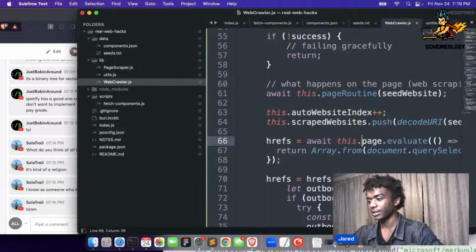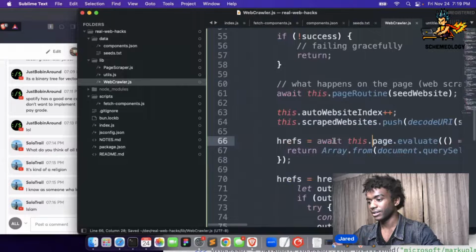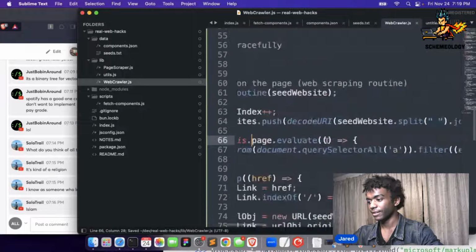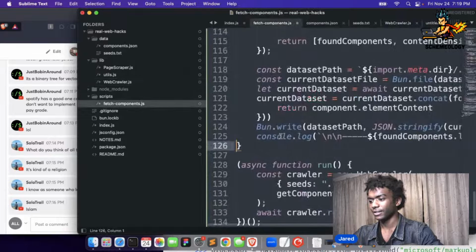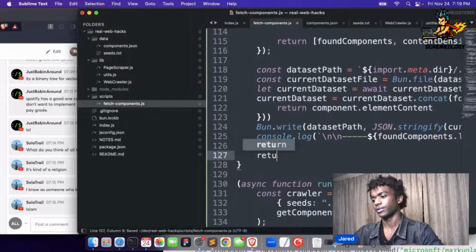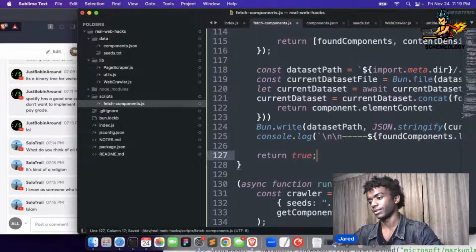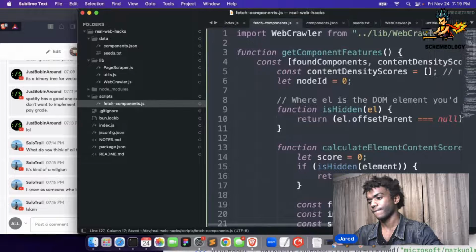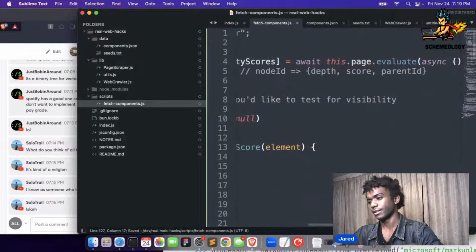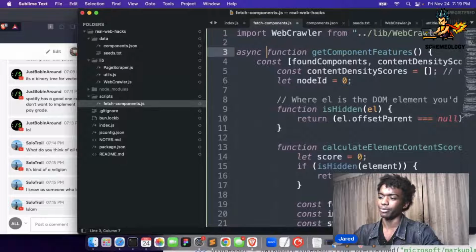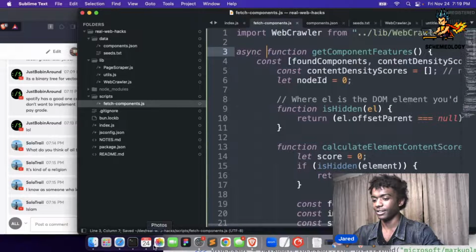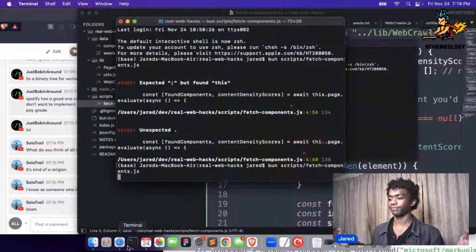Gotta do this. I get it, dude. It's hard to say no, but you got to. Okay. Return. This is return true. Doesn't matter. This page evaluate. Oh, because it's not async. I did that earlier in the stream.